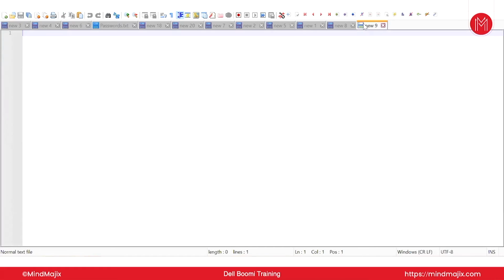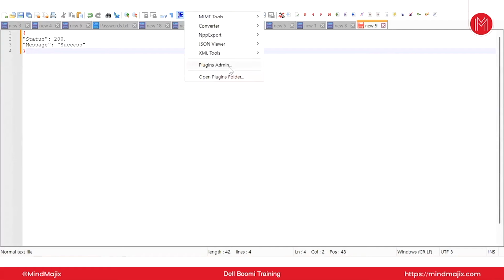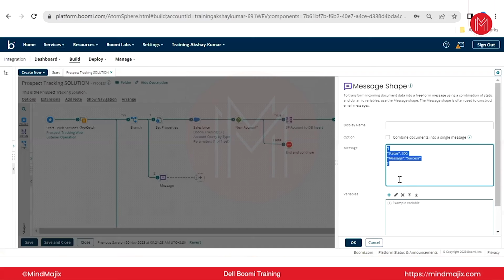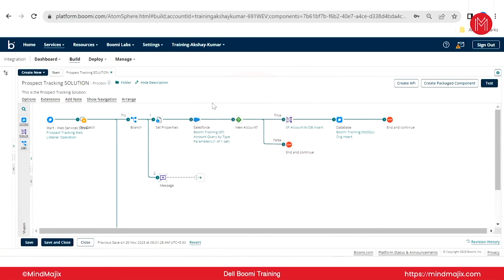So this is the simple message I'm creating. Let me verify whether the format is good or not. Yes, the format is good, so it's a valid JSON. So I created a success JSON message. And remember, as I told earlier, when it comes to the listener or process call, what shape at the end will we use?